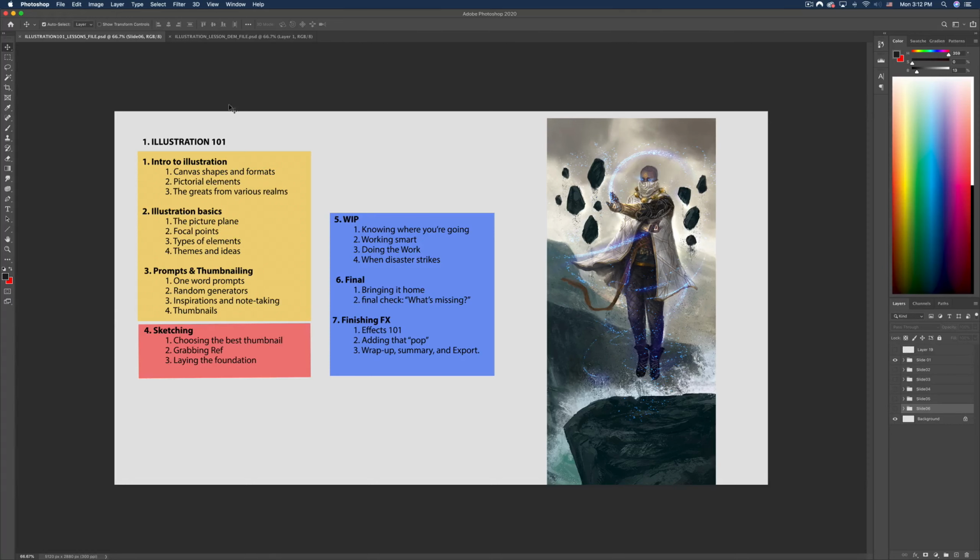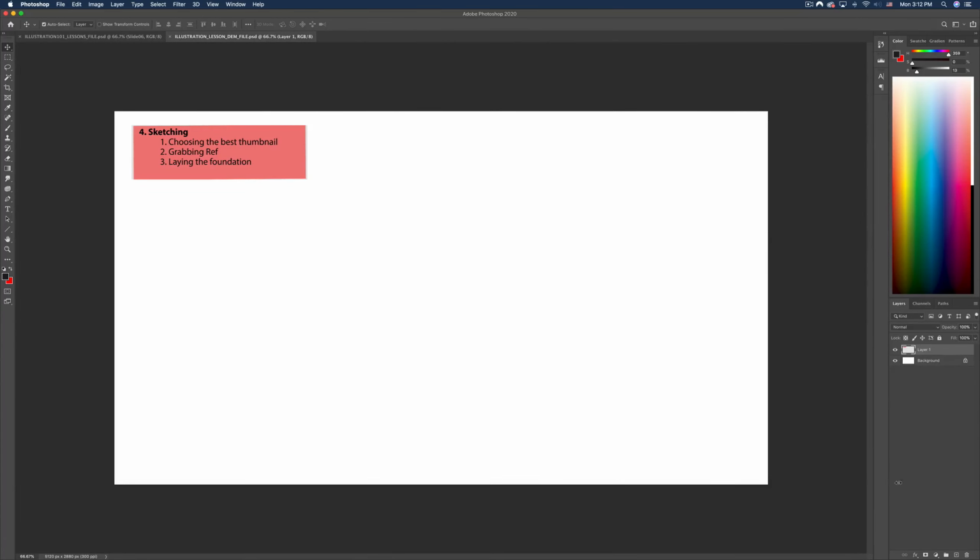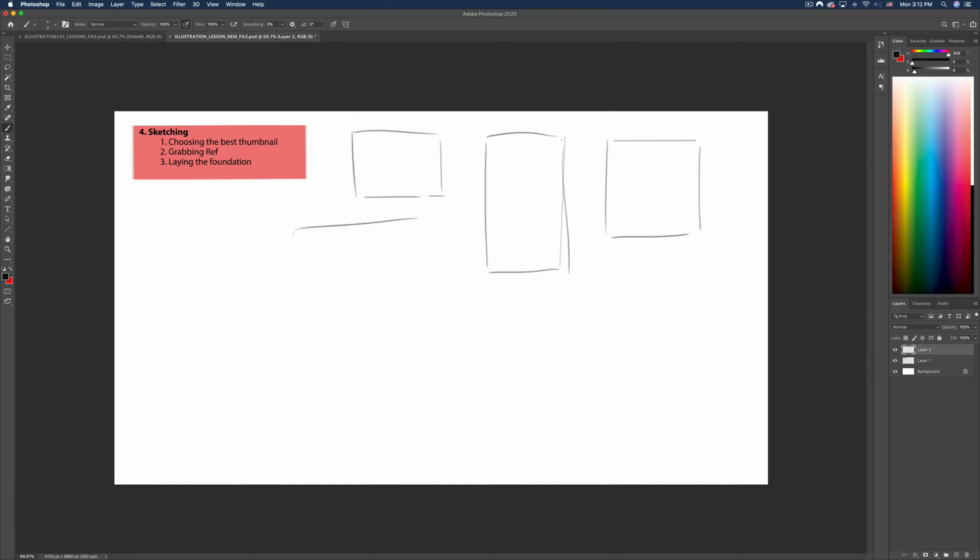So in terms of the sketching phase, the first thing we want to start doing is choosing the best thumbnail. But as you can see, there are no thumbnails present. So what we'll have to begin doing is to create some. We can just make any sort of bounding box we want in terms of our picture planes, in terms of the thumbnails that we're going to be filling out. You can just make a whole bunch of them, practice drawing your rectangles, and then you can begin to sketch inside of them once you have enough.